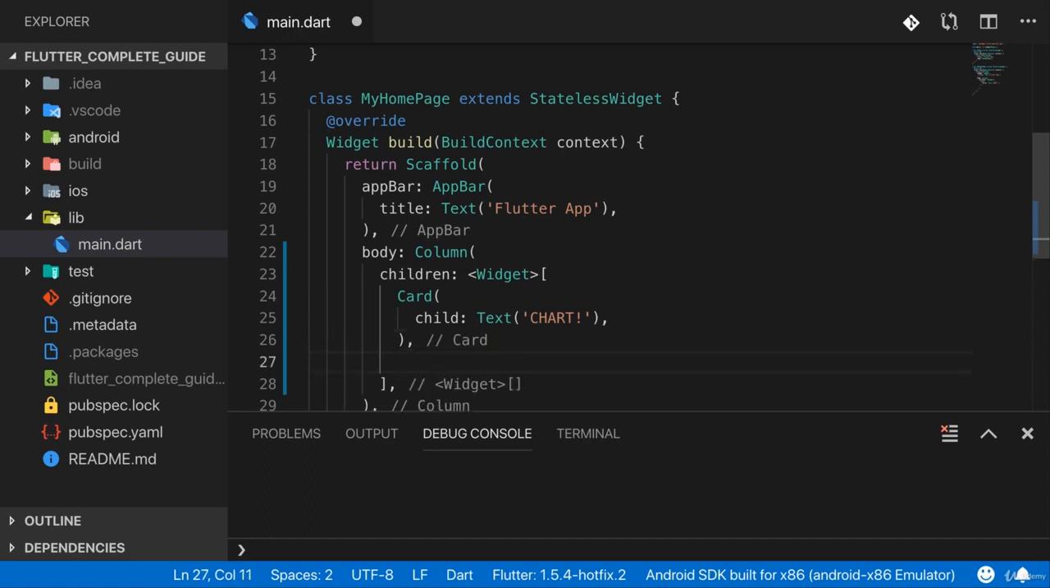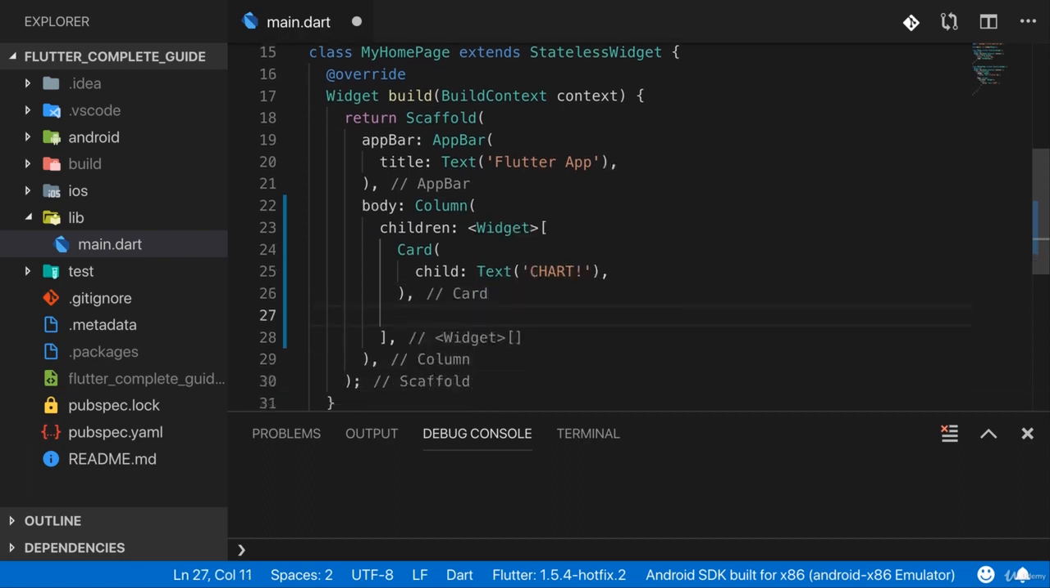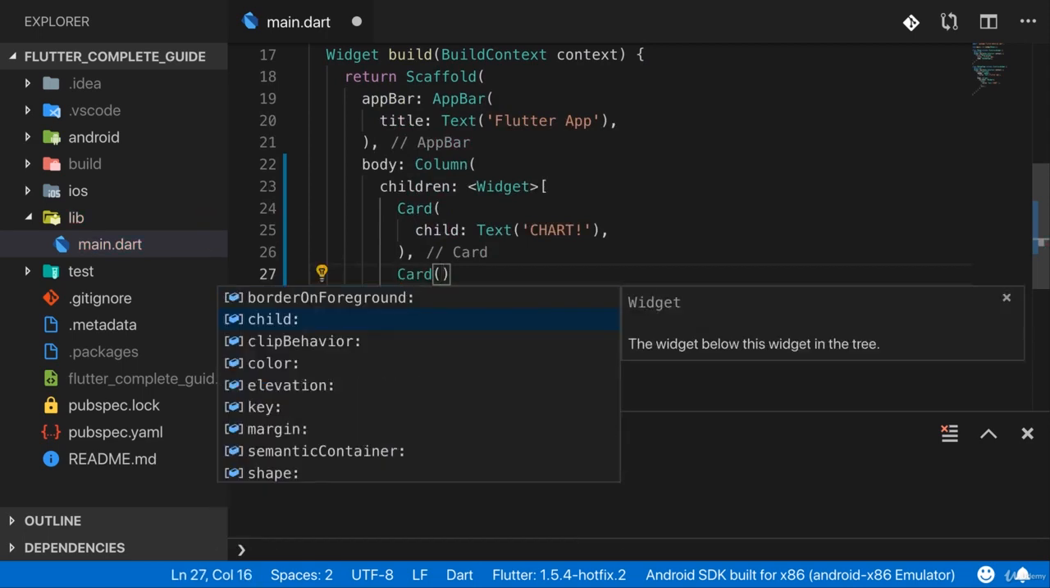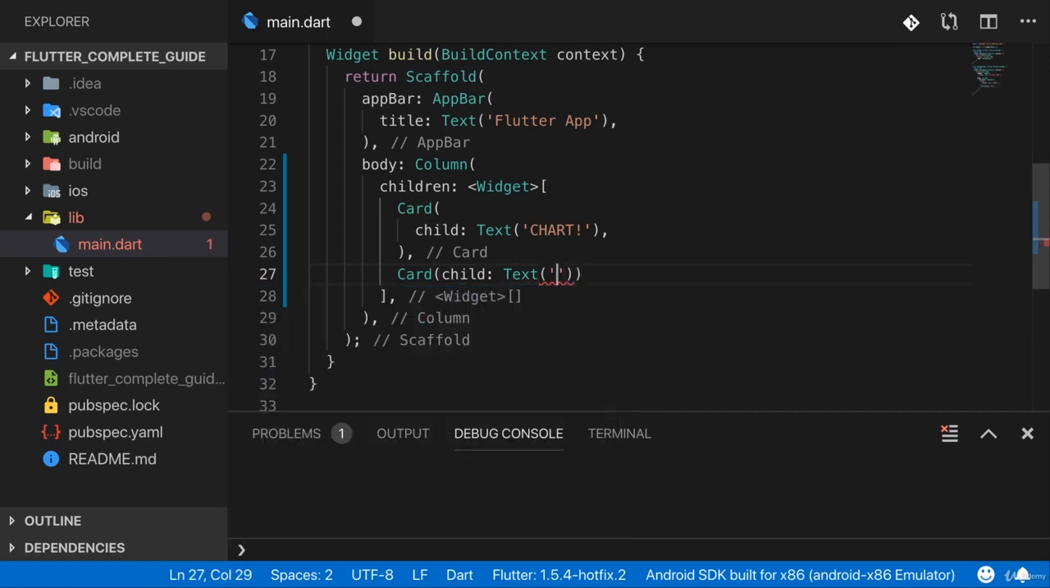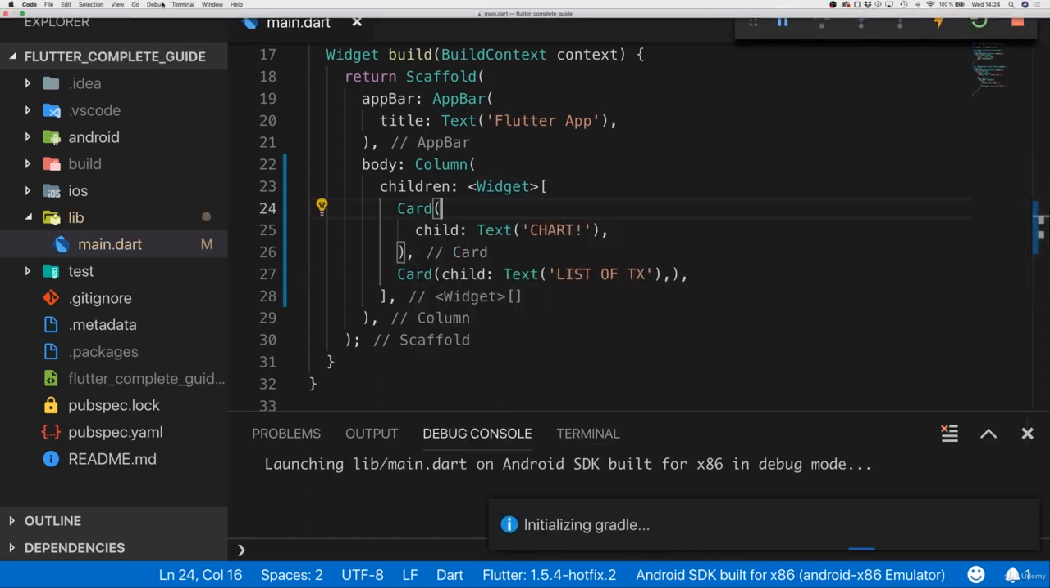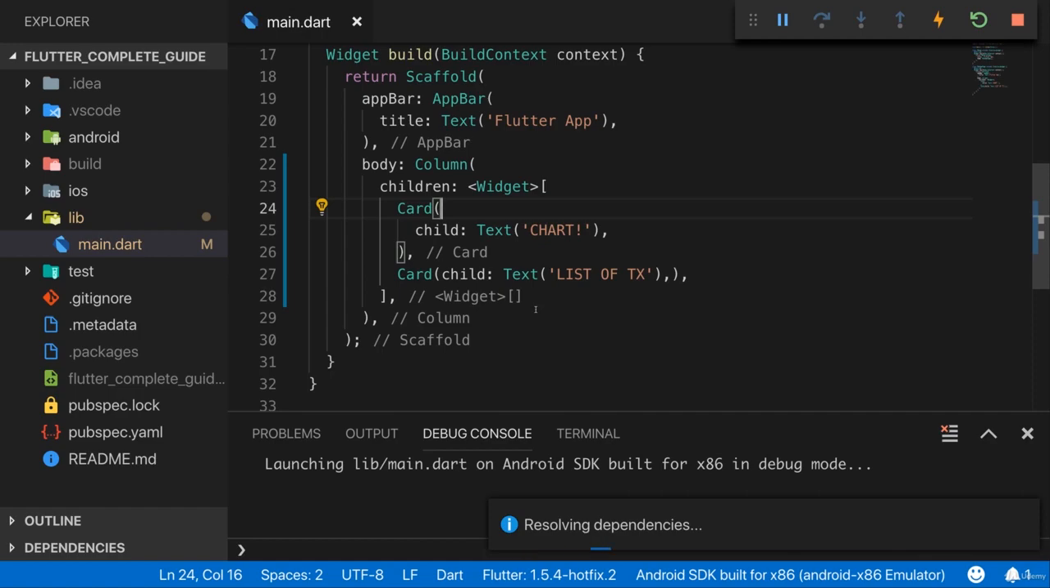Now, below that card, I want to have that list of transactions. So for now, let's add another card here where we say list of TX for transactions simply. Let's save that and let's see if that works. And for that, I'll start my app without debugging. So I pressed the shortcut for this option here, start without debugging. And I want to see whether that works. So let's wait for that to build and launch.